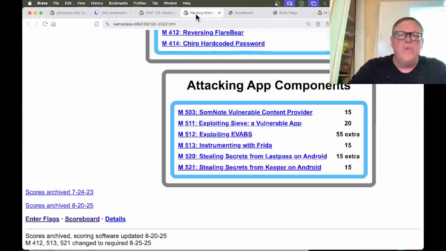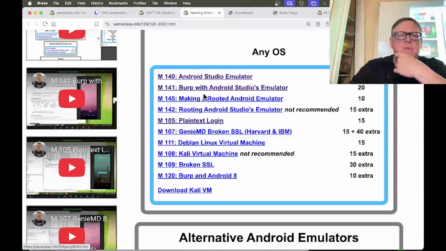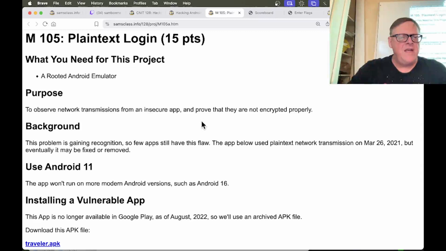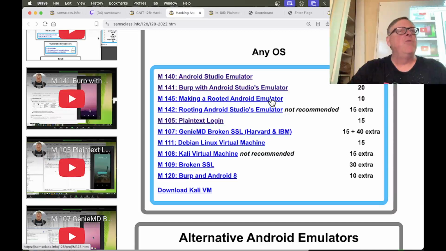You do have to have a rooted Android emulator, though. And so you probably will have to do 145 first. 140, you run the emulator, and 141, you connect it to Burp, and you'll have to do 145 first before 105. I hope I put that here. You need a rooted Android emulator. So you will have to do this first, 145. I should probably put that in the due dates for the projects. That's a flaw. I should make this one due before 105.